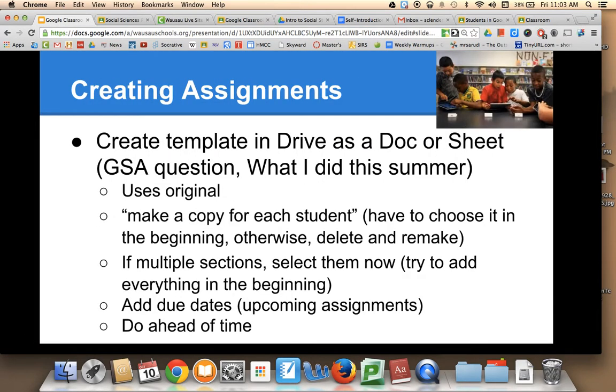The next step is to create an assignment. So this is where you'll really start to like it. All right. First thing we need to do is create a template in Drive as a document or a sheet. Both of those currently work for a template. So maybe a GSA question or what I did this summer. Just keep in mind that whatever you do, it's going to use the original. So at the time that you submit it, it's going to use that version. If you change it later, it's not going to update it. Okay, so at the time that you post that assignment, that's the one it's going to use.